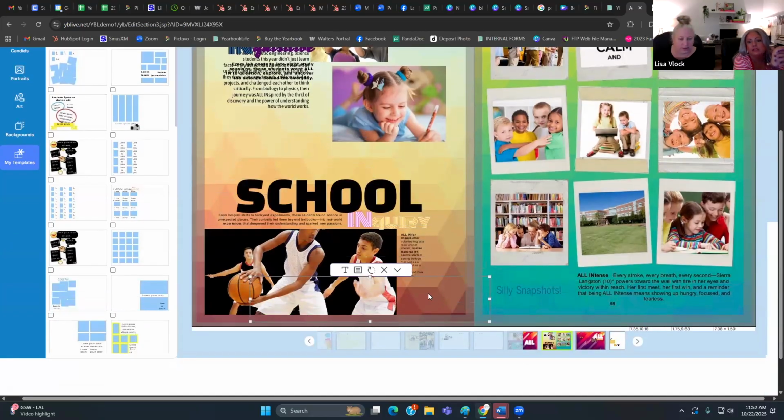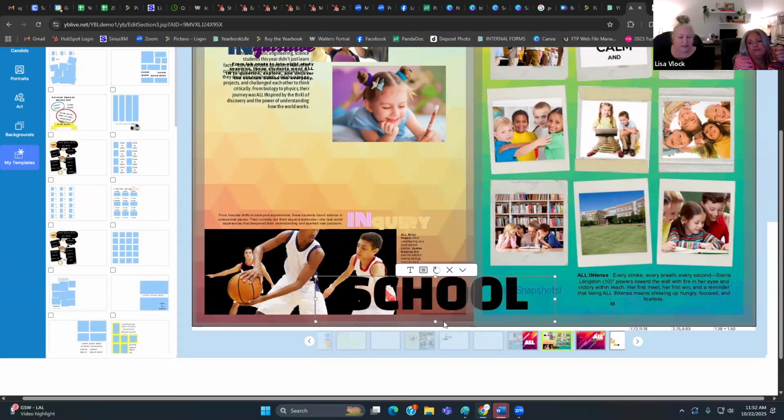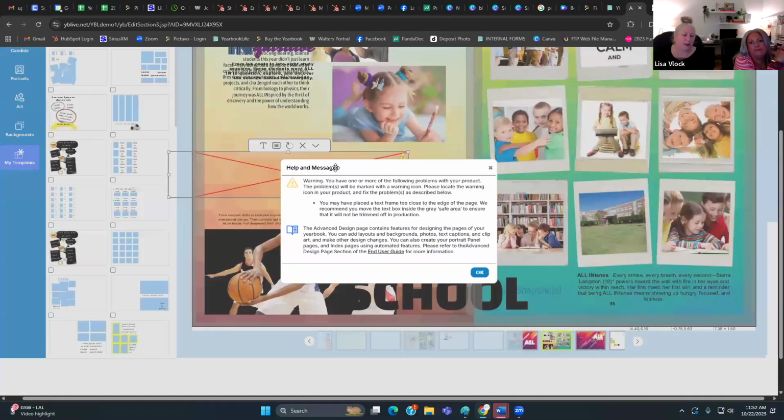I'll put it down here at the bottom. There you go. See, it's in the safety margin, but it's not the letter being cut off. Right, exactly. And you can see it will actually give you a warning and stuff like that.